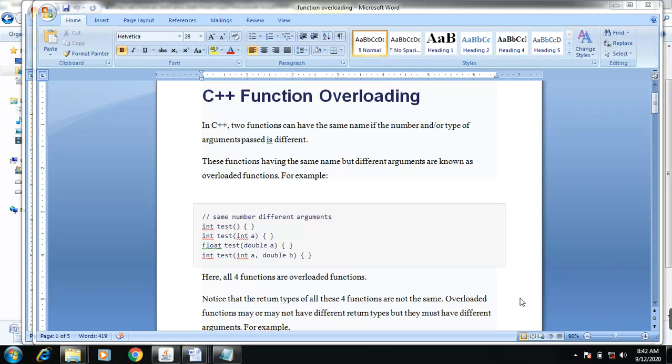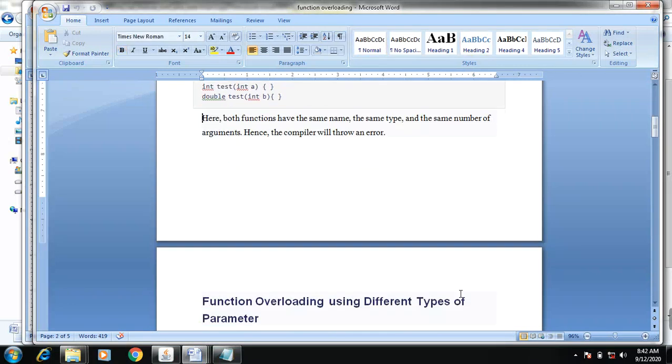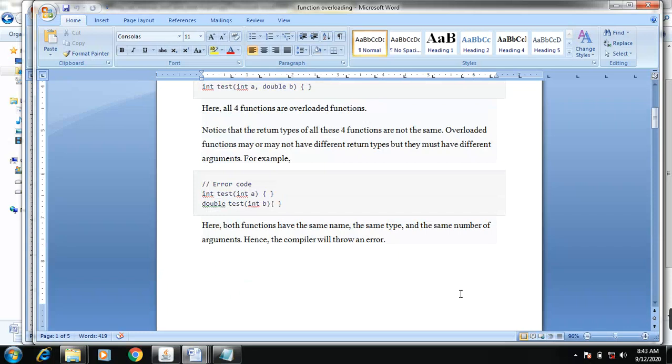Here all four functions are overloaded functions, as I already told you. All the functions are not the same, but the function name is the same, and the argument list and the type of the argument are different.